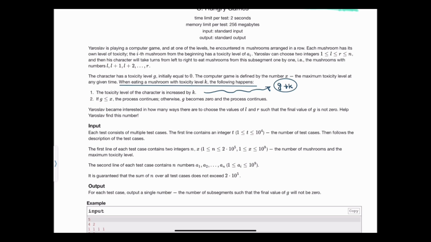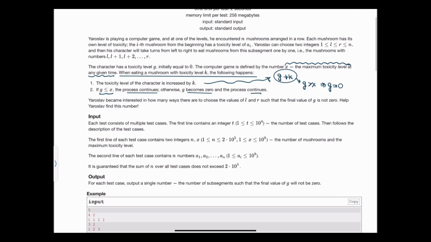Now, in case G is less than or equal to X, where X was the maximum toxicity level of the game, nothing happens and the process continues. Otherwise, G becomes 0. So after this operation, if G becomes greater than X, you reset G back to 0. That's what the question is saying, and the process continues.